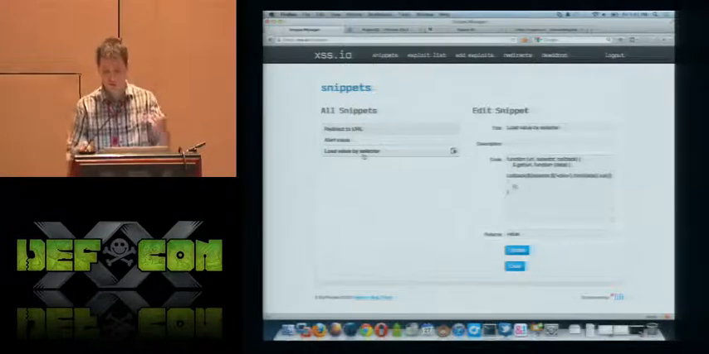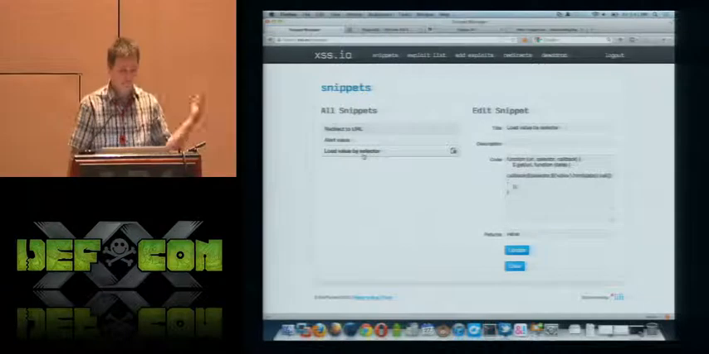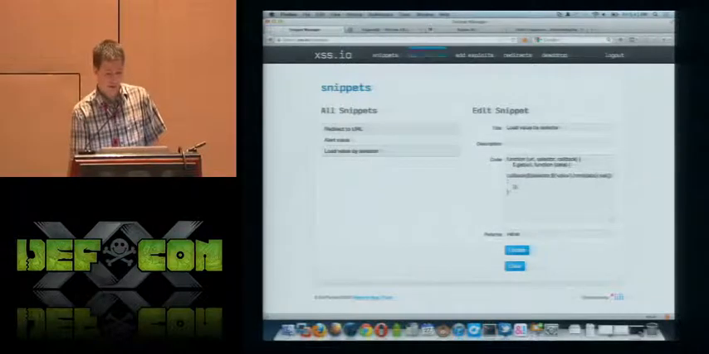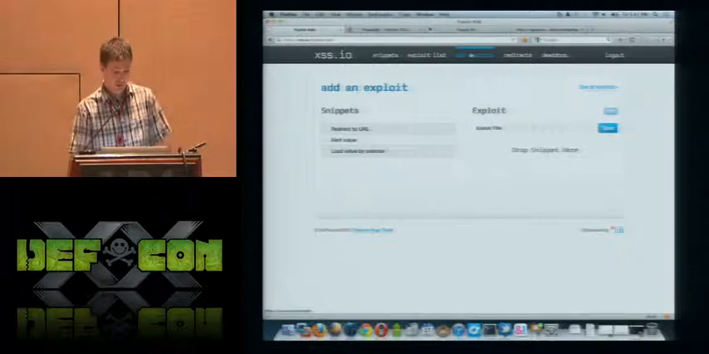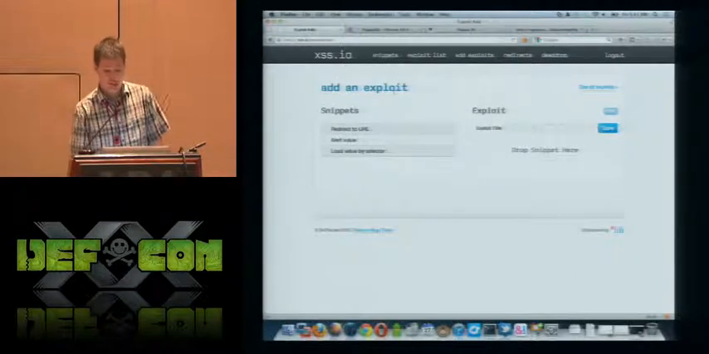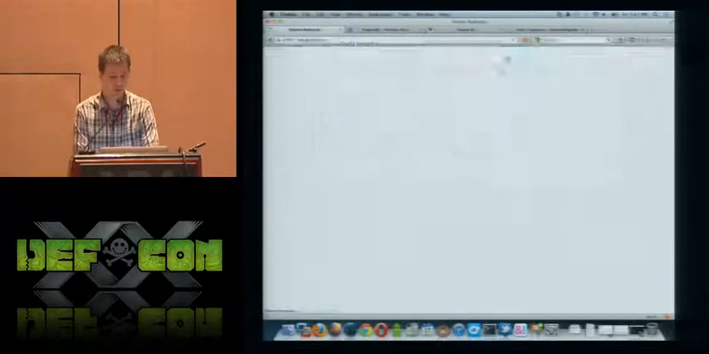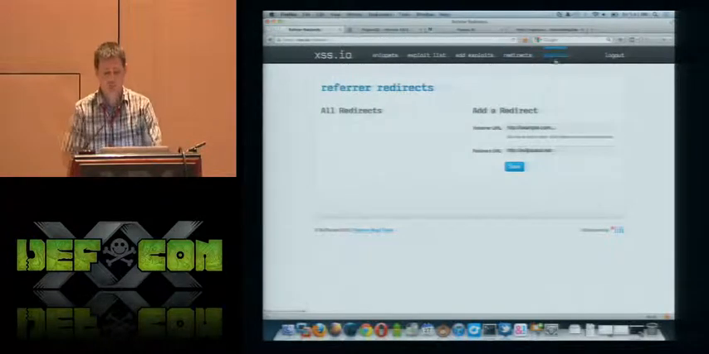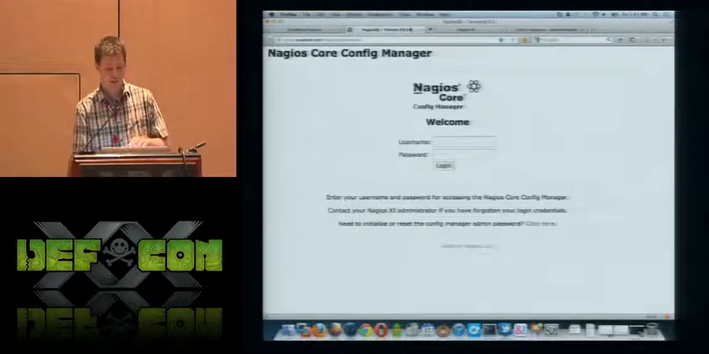Load value by selector, as an example, is really useful for finding a CSRF token from some page. Here's our exploit list. There's nothing there because I dumped the database before I came up here. And here's the exploit creator, and we'll get into that in a second. Here's the redirect view and the dead drop. So let's actually drop something in Nagios XI.